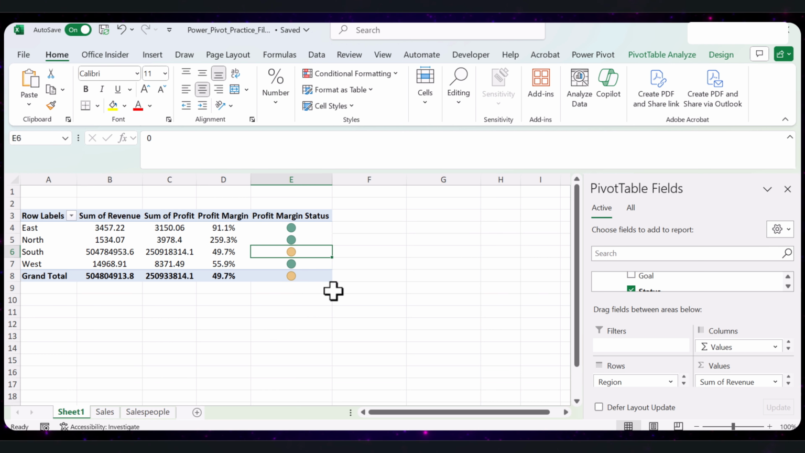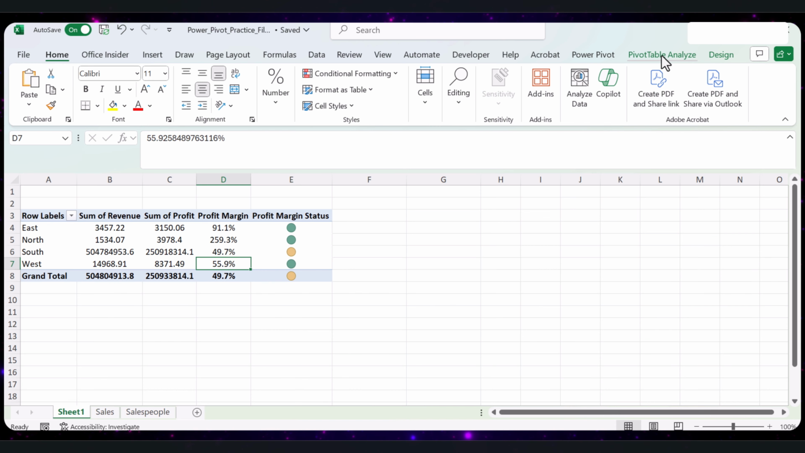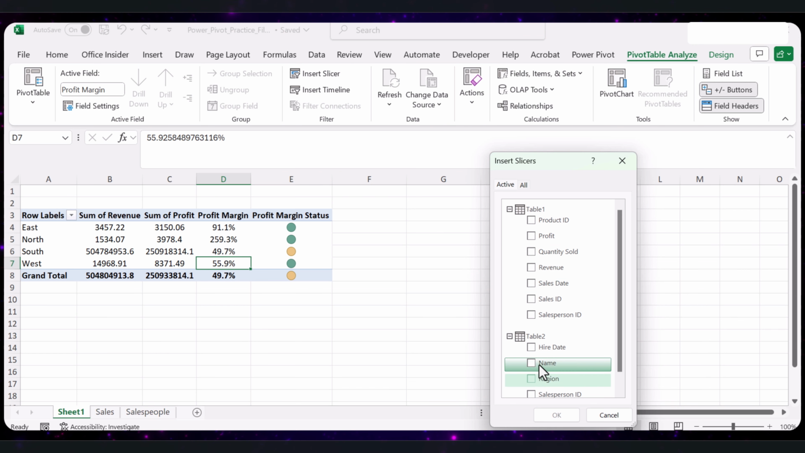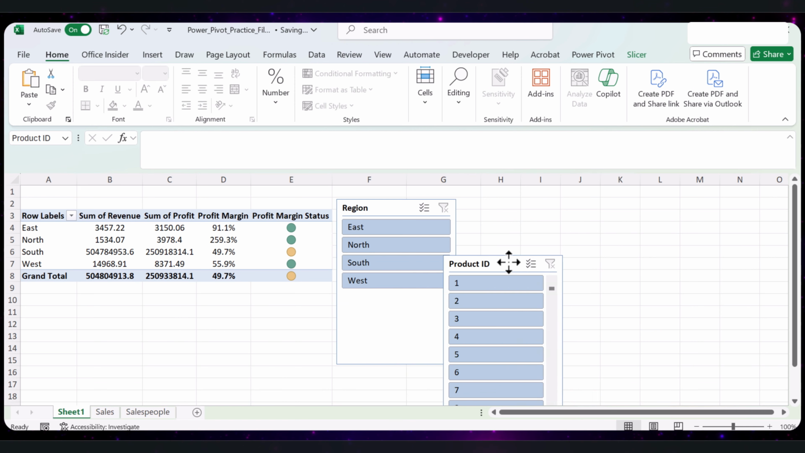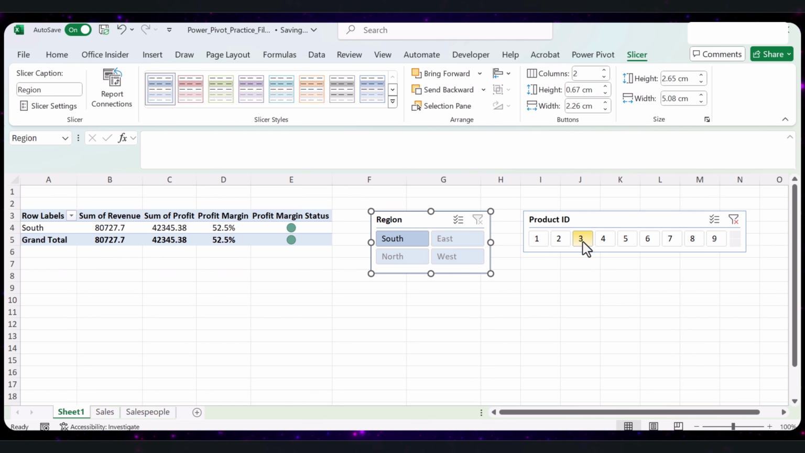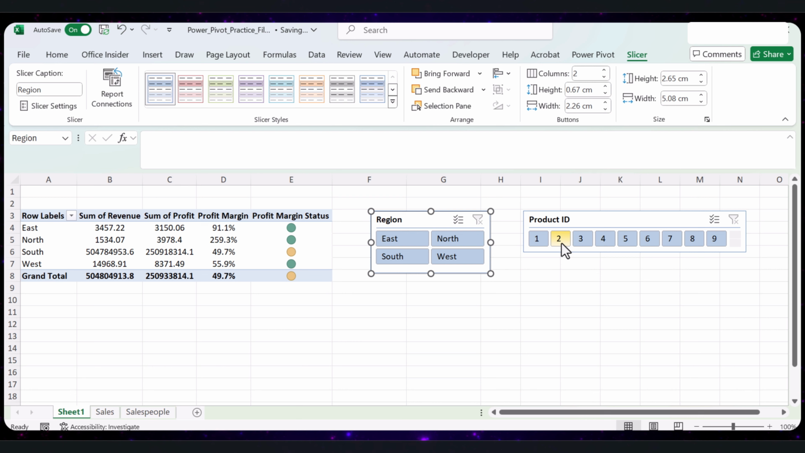Slicers are interactive filters that make it easier to navigate and customize your data. Let's add one. So right here in the pivot table, select Pivot Table Analyze tab and click Insert Slicer. In the Slicers dialog box, select fields like Region from the Salespeople table or Table 2 and Product Category from the Products table. Then click OK. Adjust the slicer's placement and size on your worksheet, and click any of the slicer buttons to filter data in your pivot table. You can also hold the Control key on your keyboard to select multiple slicer buttons at once.